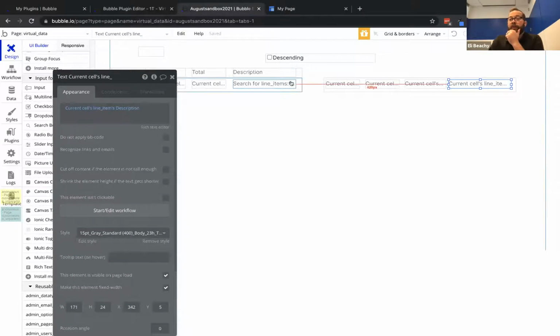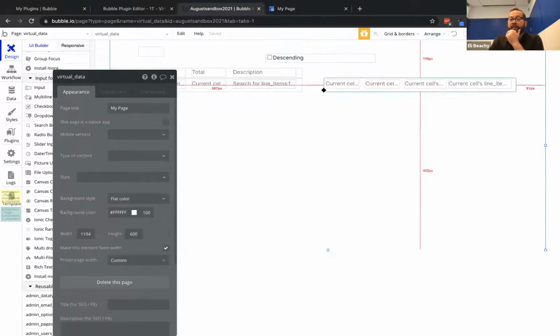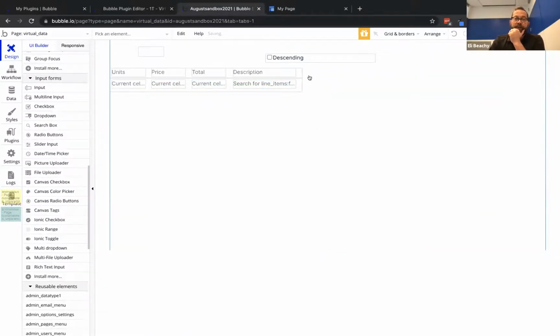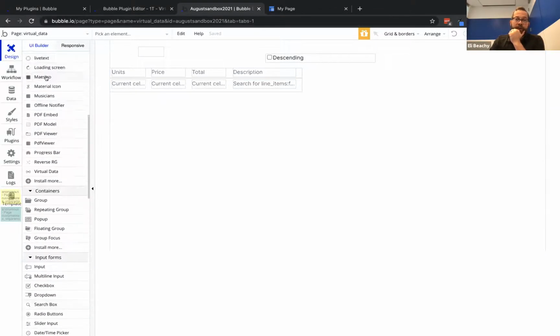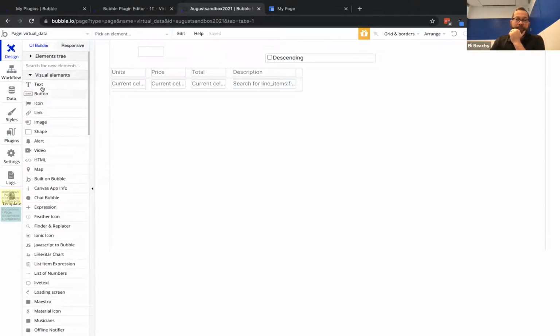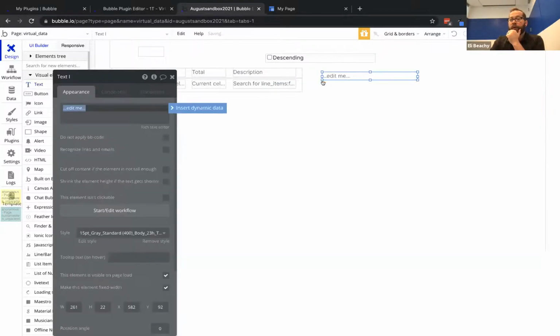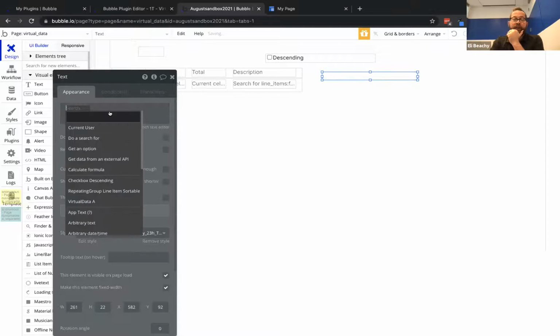But I would say one of the things that's where you can... I would use a text element, or you can put it inside a group, however you want to build it.